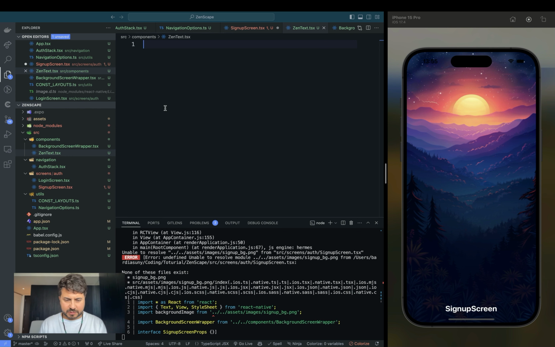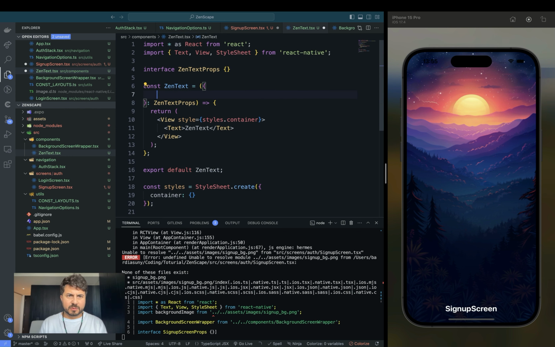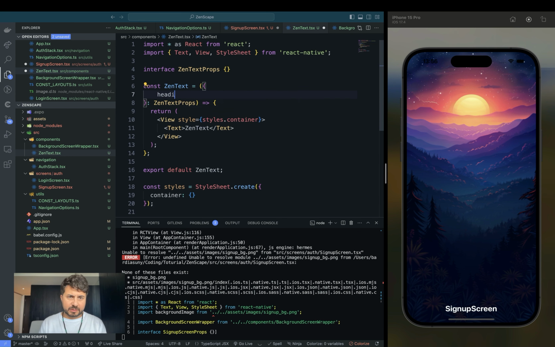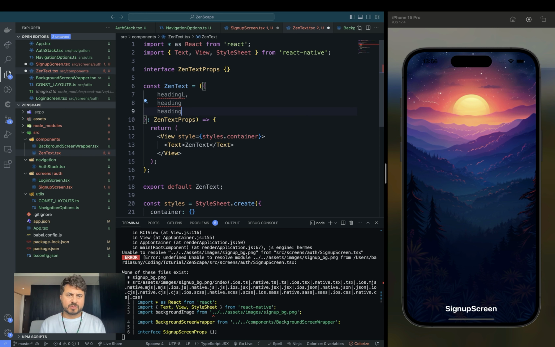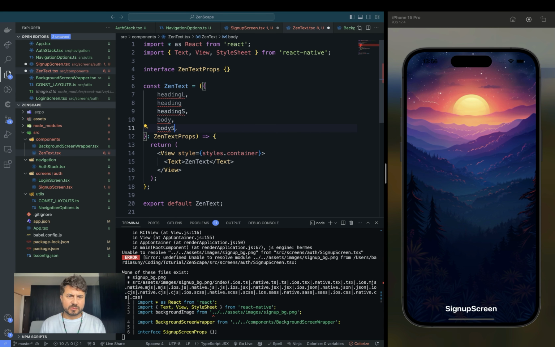How it works is, we have these props. This is important. We can just pass it, for example. Okay, we can have heading large, we can have heading, and heading small. Then we can have body and body small. As we go, we might need different sizing. We'll just do that later.